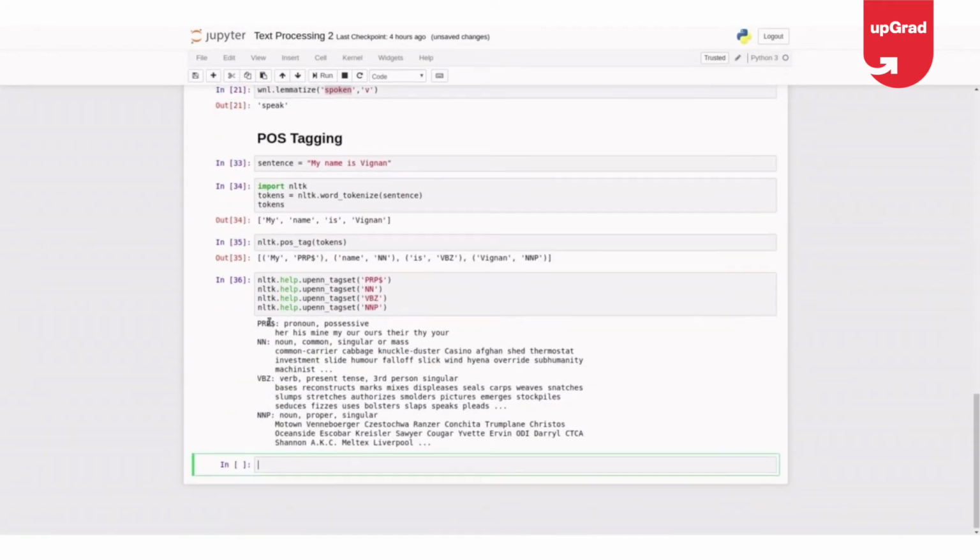So PRP means pronoun, it's a possessive pronoun. Examples are her, his, mine. Okay, and NN means it's a noun, common noun, singular or mass. Examples here. And VBZ means it's a verb, present tense verb, third person singular. And examples, NNP means proper noun. So the difference between NNP and NN is common noun and proper noun. So here you can get the understanding of these things.